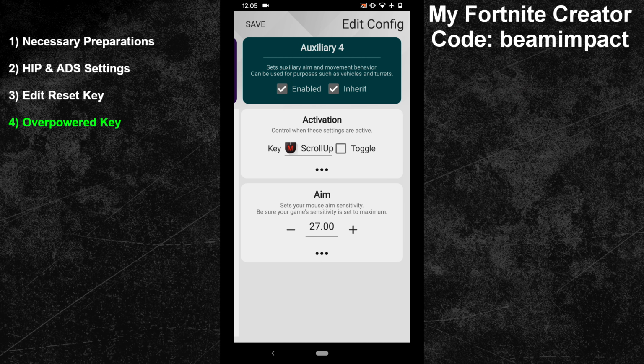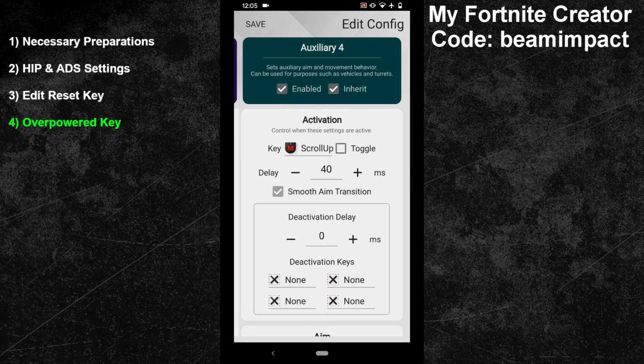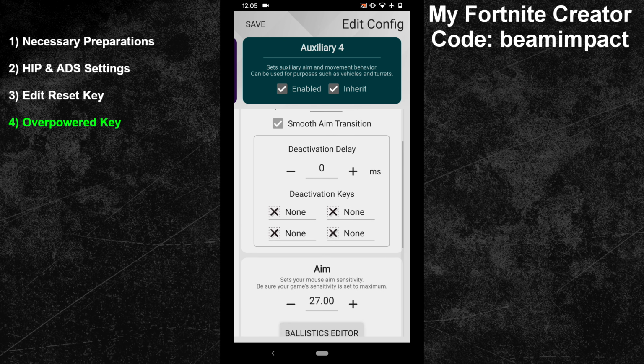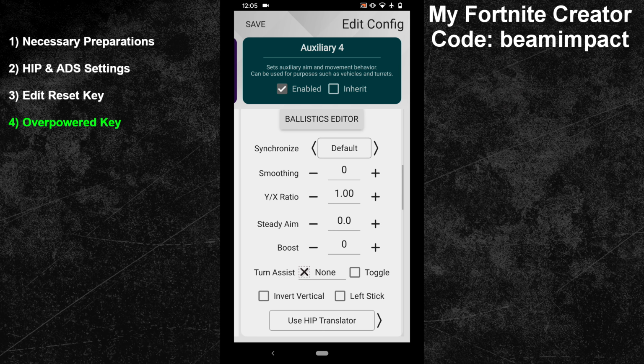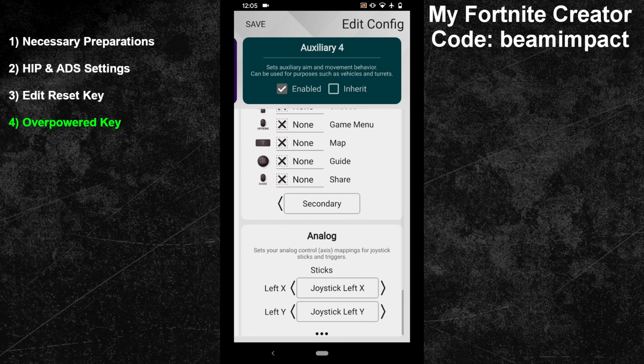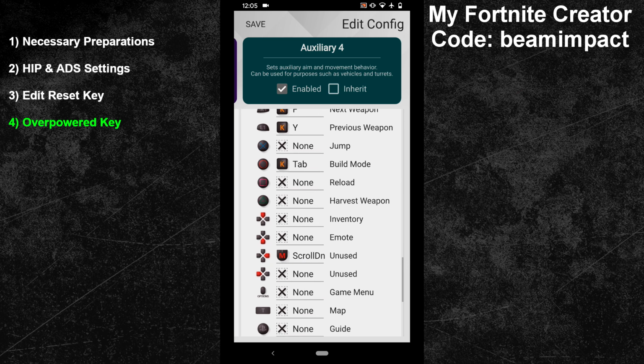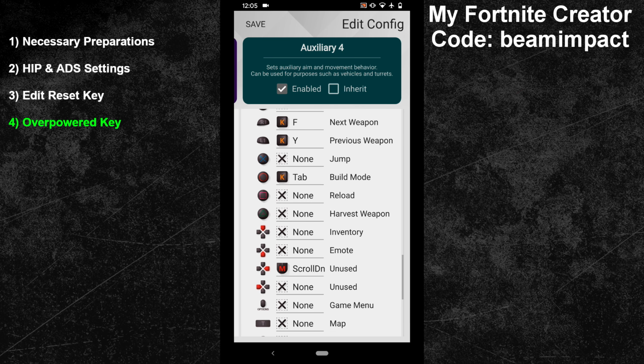Bind your overpowered key as an activation button and set the delay value to 40 milliseconds. Once that is done, you have to make sure your sensitivity settings match your hip values again. Next, you have to untick the inherit box again and switch into the secondary button bindings. In the middle, you now have to bind your overpowered key to the build mode action.